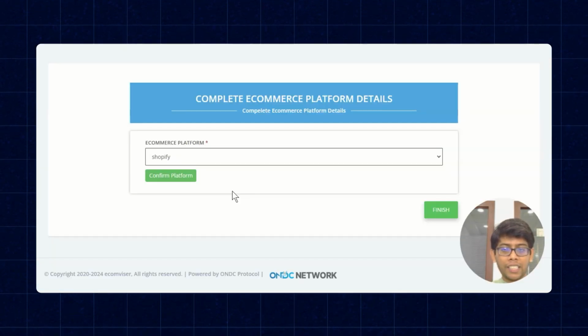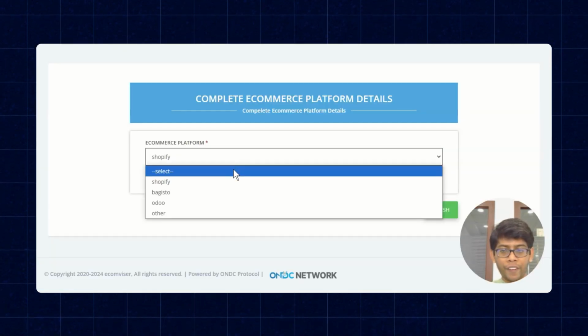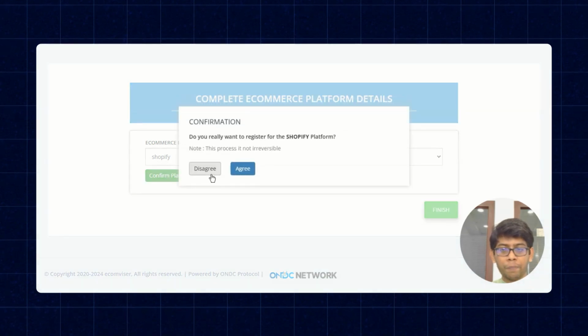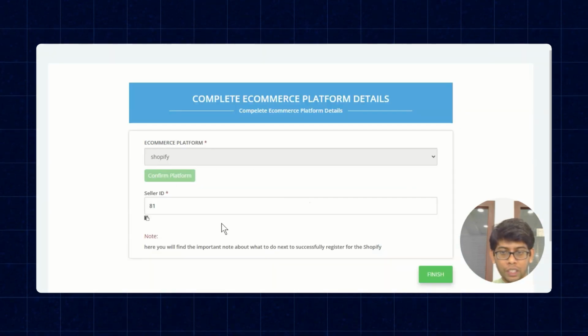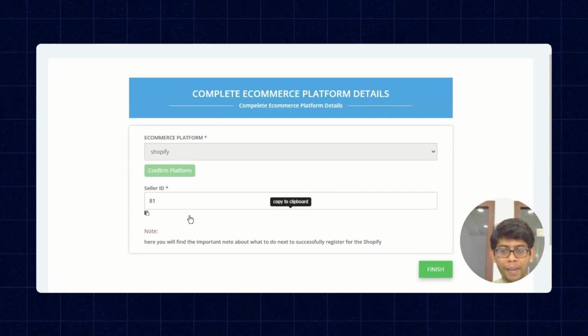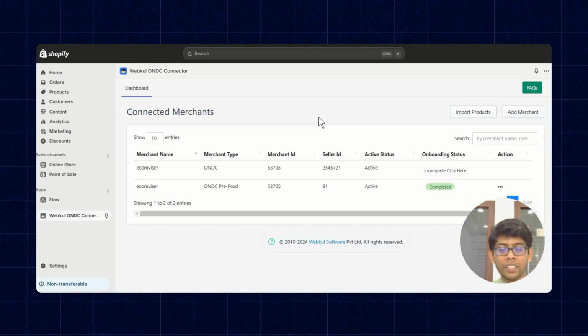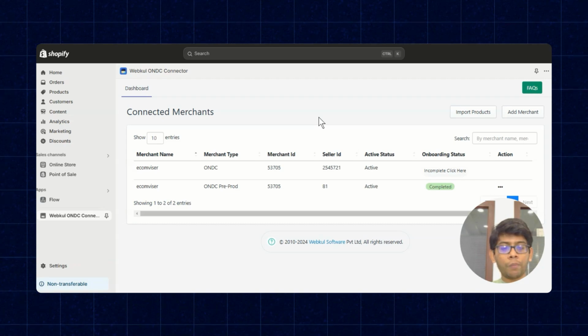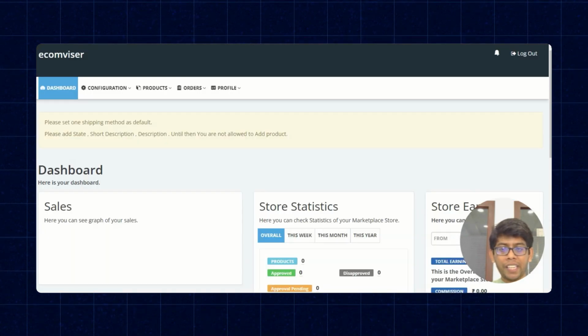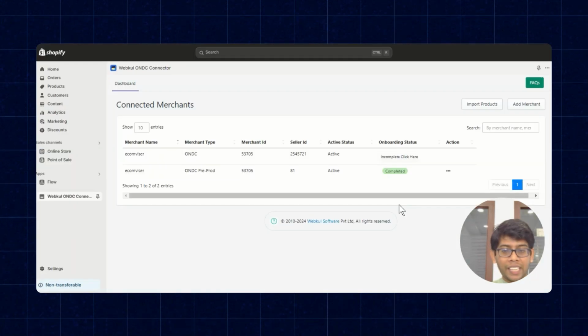In the end, select the e-commerce platform as Shopify and click on Confirm Platform. Your seller ID will reflect here automatically and then click on Finish. Once all the steps are completed, the onboarding status will update to completed and you will be redirected to the eComvisor dashboard.